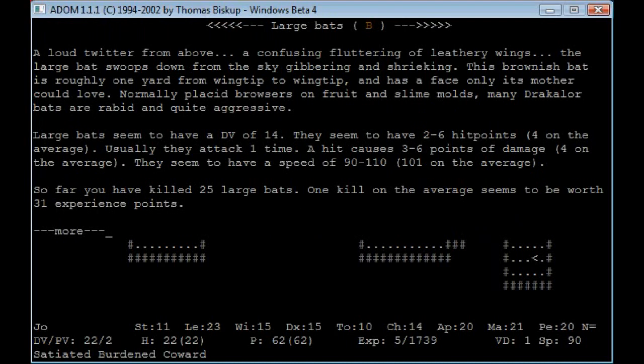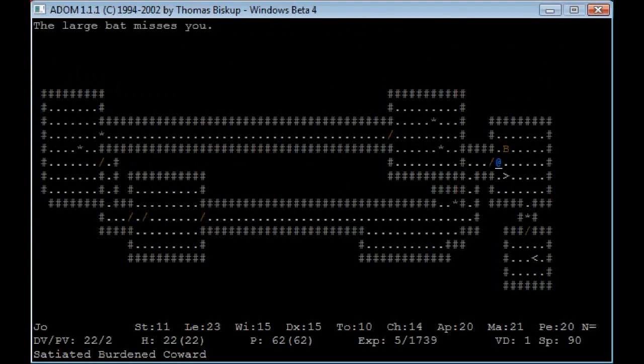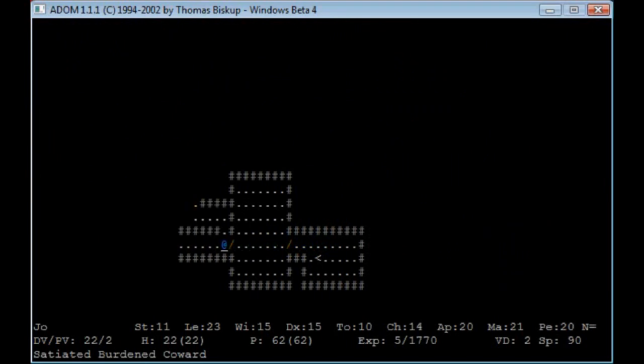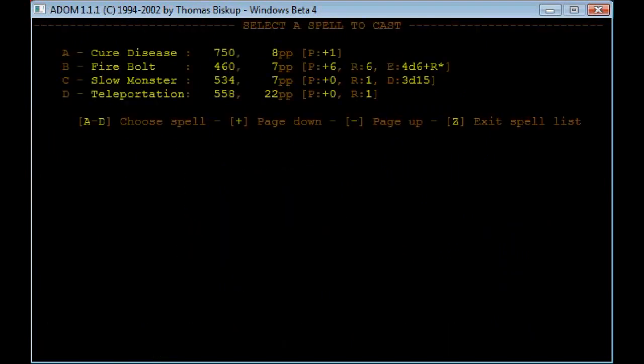One time, 3 through 6. Interesting. Hey, 25 large bats, so I know a lot about them. And I know that they are not resistant to firebolts at all. No doors, you say? Well, let's search. You check your surroundings. You find a secret door. Ha ha! Another bat? Get out of here.